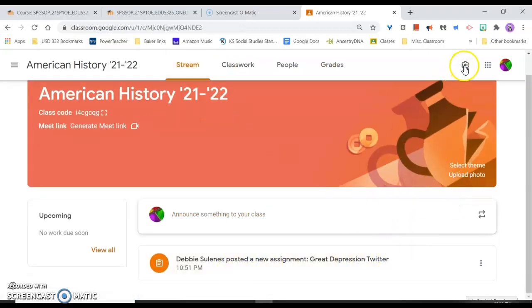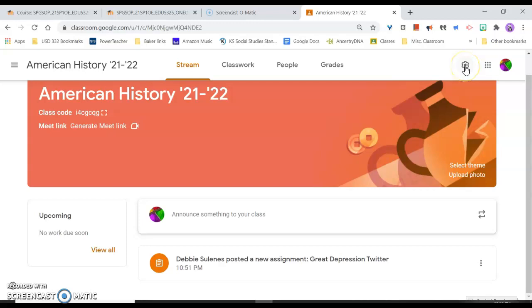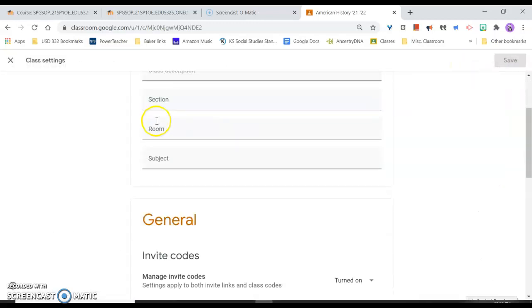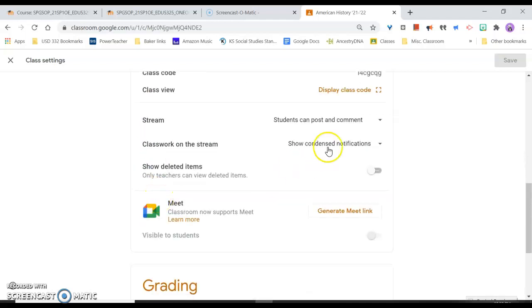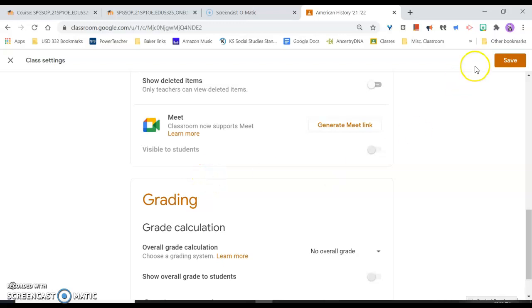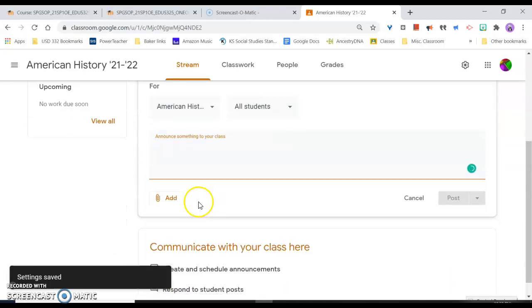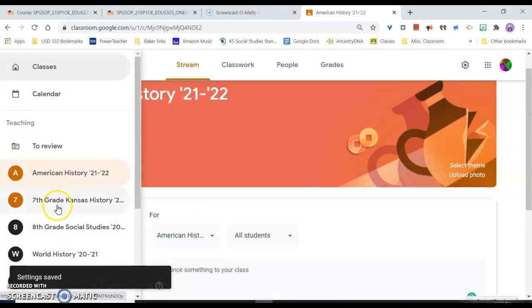One thing that I recommend doing is going over here to the little gear, clicking it, going to your class settings, scrolling down to your stream. So that's going to be that home page right there at the front when they first get into a class, and making it so that you, the teacher, are the only one who can post or comment. And then I don't like to put the classwork notifications on the stream. I think it bogs it down a lot. So I set it to where only announcements that I post show up here.